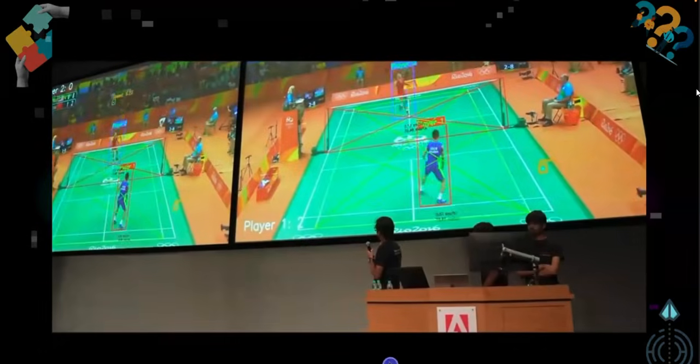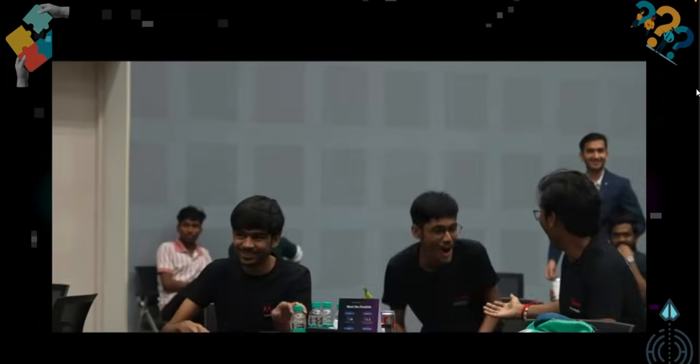And the team that won this hackathon came up with a novel scoring algorithm by paying sufficient attention to detail and the generalizability of the solution. Let's announce the winners of Adobe Gensolve 2024. Team Library.